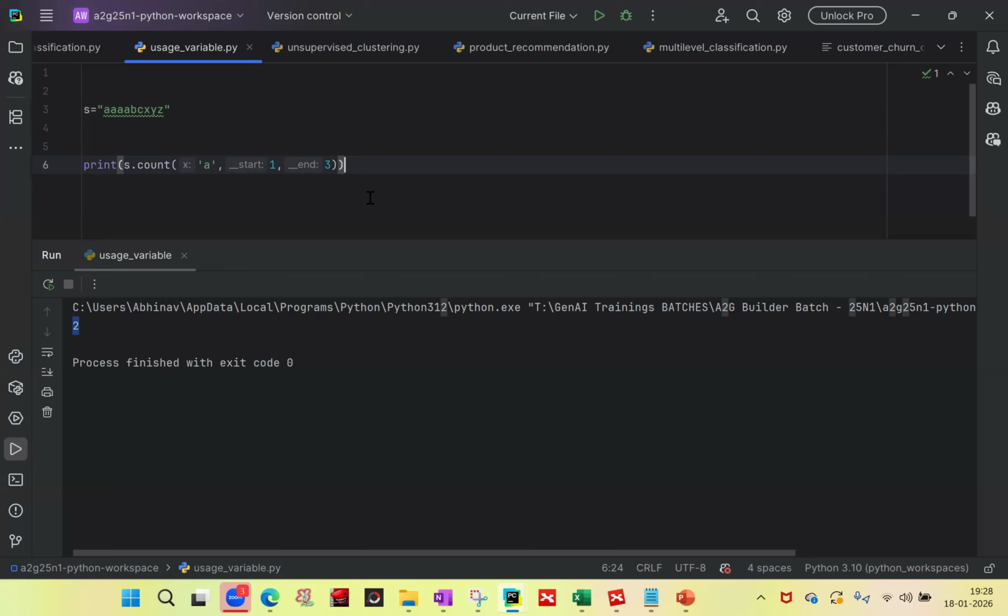And let's say we give something which is not present here, let's say if I'm giving D here, in that case it will give 0. It has not found D inside it and it will give 0. It will not give any error.